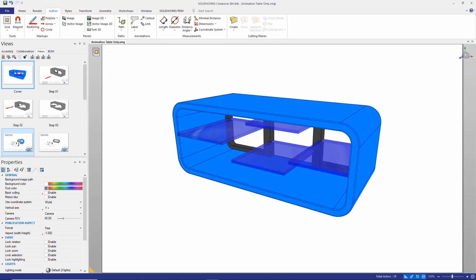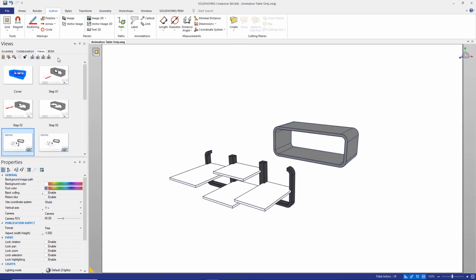Since SOLIDWORKS views drive both Composer and Visualize Pro, I could bring that animation into Visualize super easy, add my cameras, lighting, and some appearances, and render that out in a multitude of publications. So let's take a look at how that's done. Let's start in Composer and show what we're going to be bringing into Visualize.